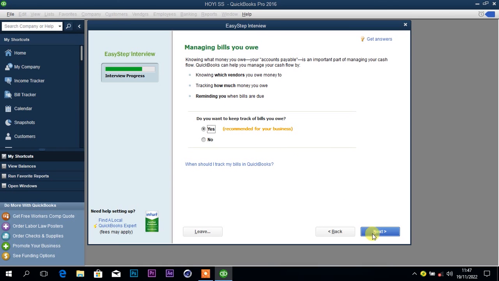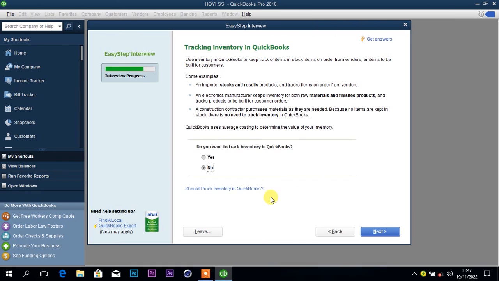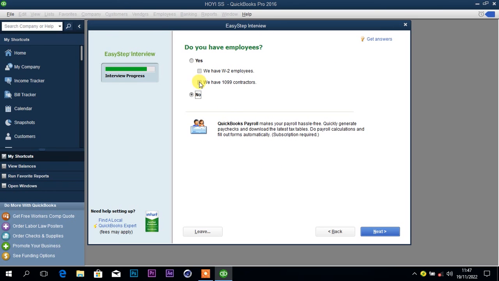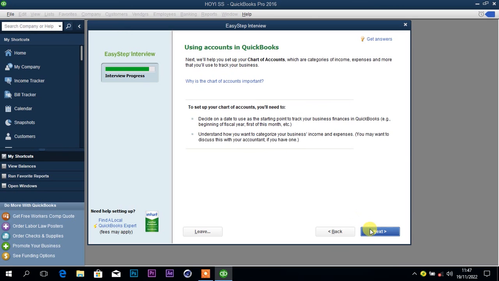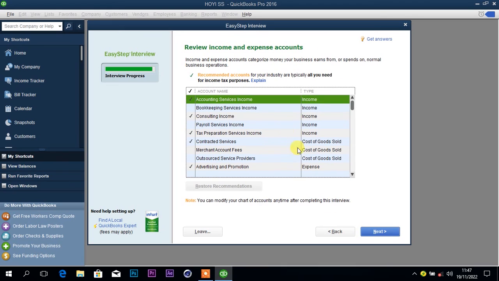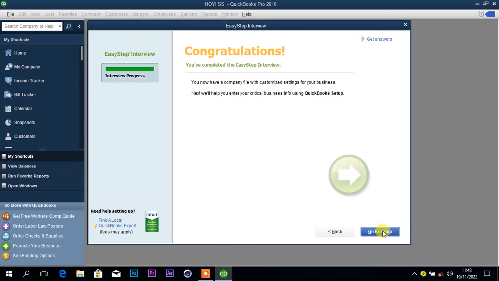Managing bills you owe, we select yes. Inventory, we select yes still. Tracking time is yes. Employees, you can select yes here. Continue. Accounts is already yes, it's recommended. Then the year we can begin 1st January 2022. Select that one. We continue. These accounts you can just leave these recommended ones that are selected. You just come and continue. Then we are done with the setup.